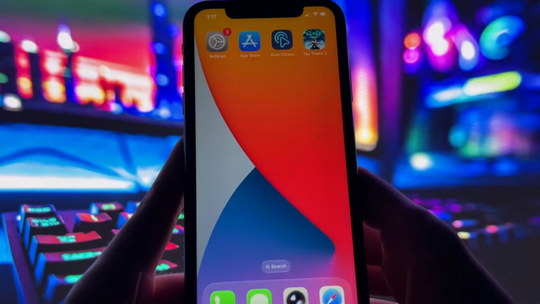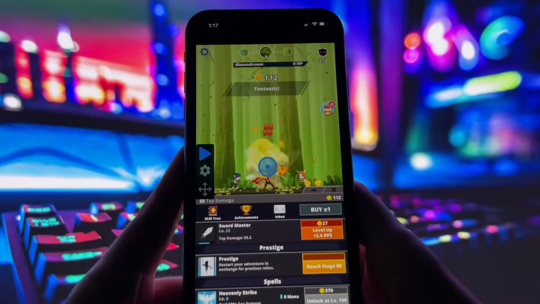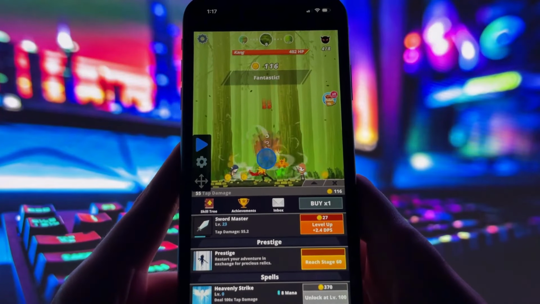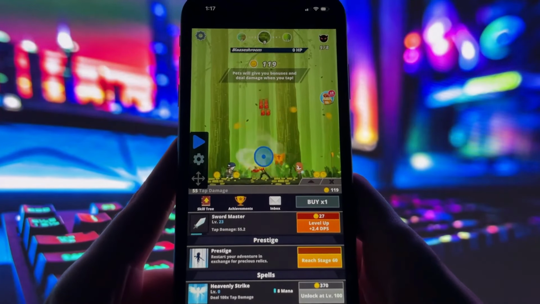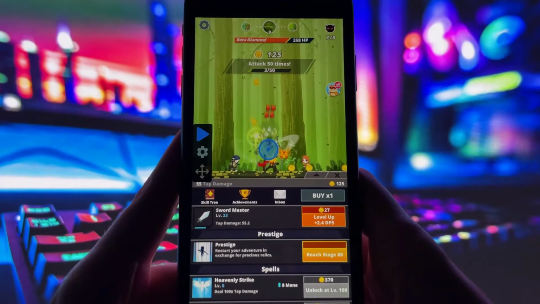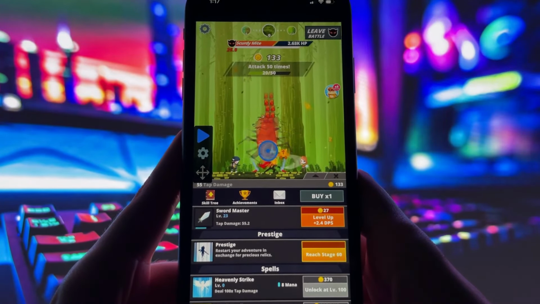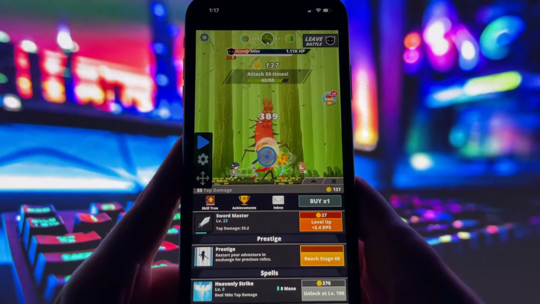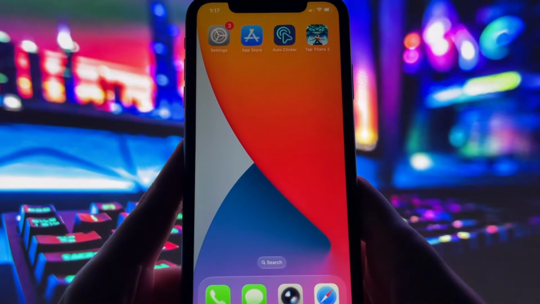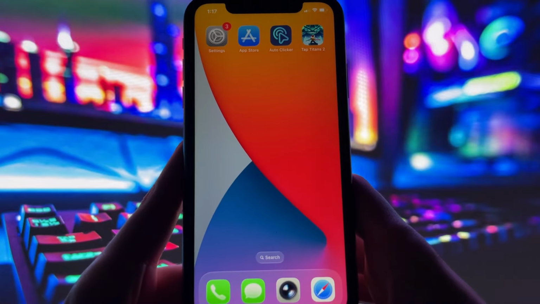To show you that it really works, I'll open up Tap Titans 2. As you can see, the auto clicker overlay is right there, and it's tapping automatically without me doing anything. That's just one example of how you can use it. You can customize it however you like. If you want to get it on your own device, just keep watching. Alright, let's jump into the tutorial.